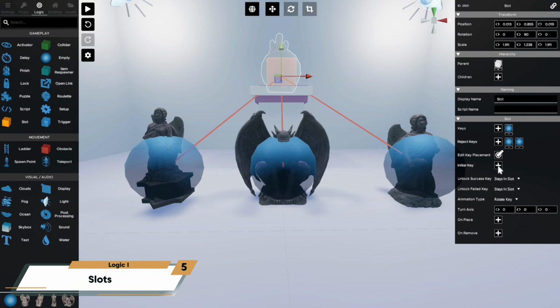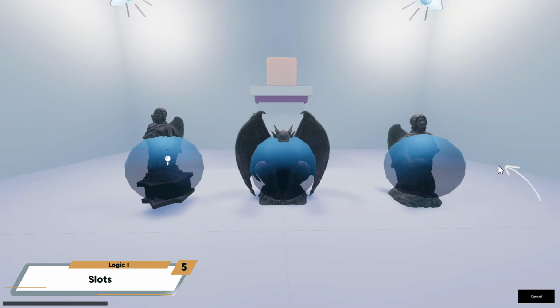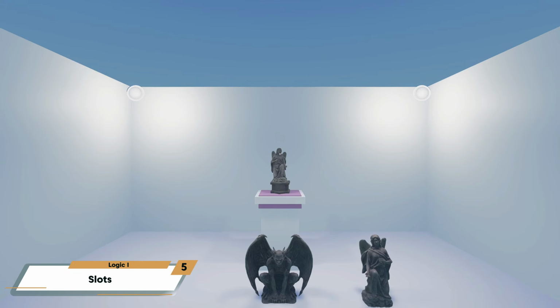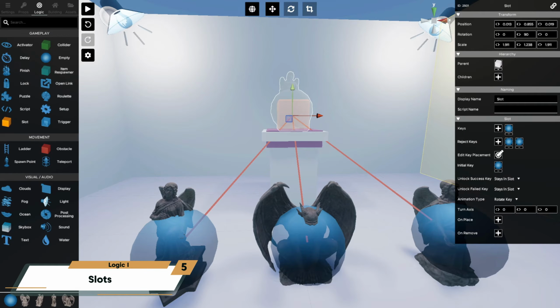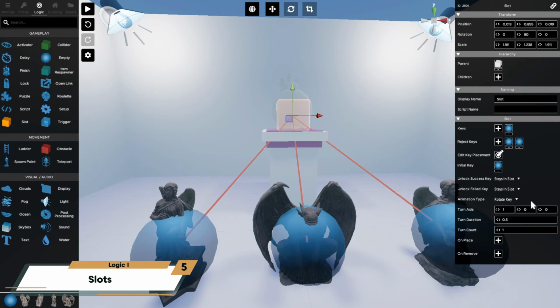You can also select a prop as the initial key. It will start already slotted. When Rotate Key is selected, you can choose how the key animates when inserted. Choose positive or negative values on the X, Y, and/or Z axis to control rotation direction and count. You can combine these for complex animations.